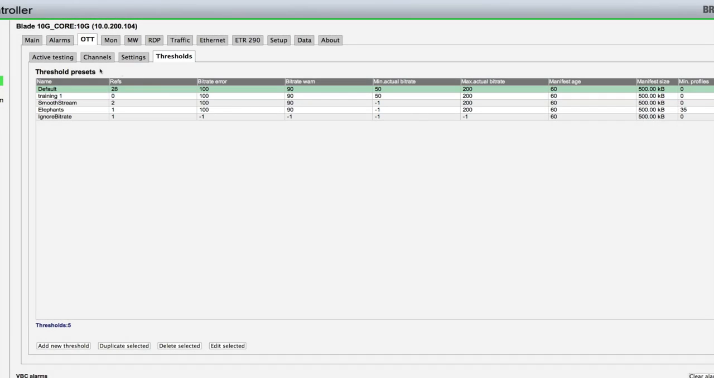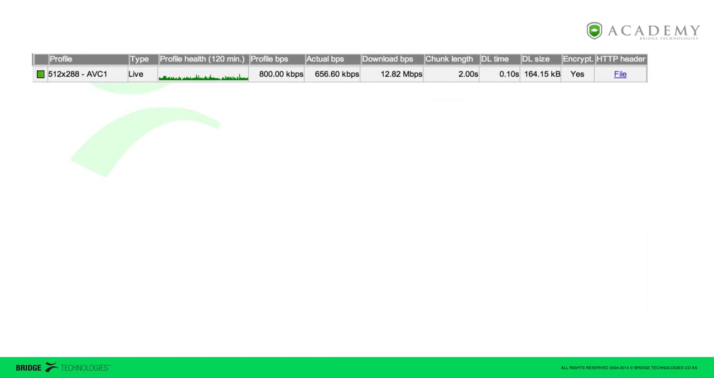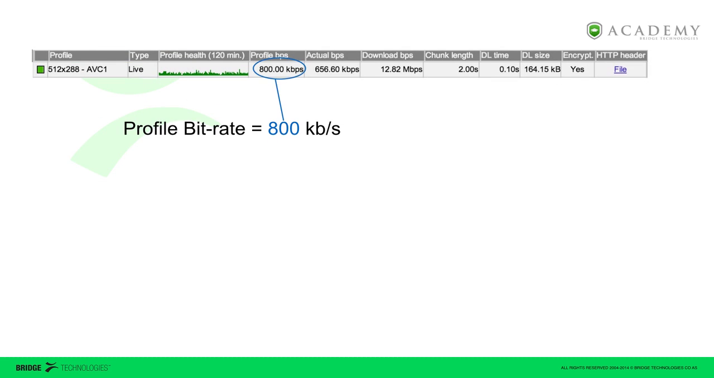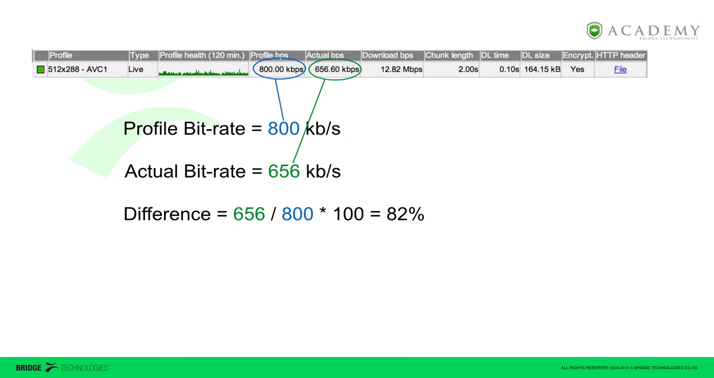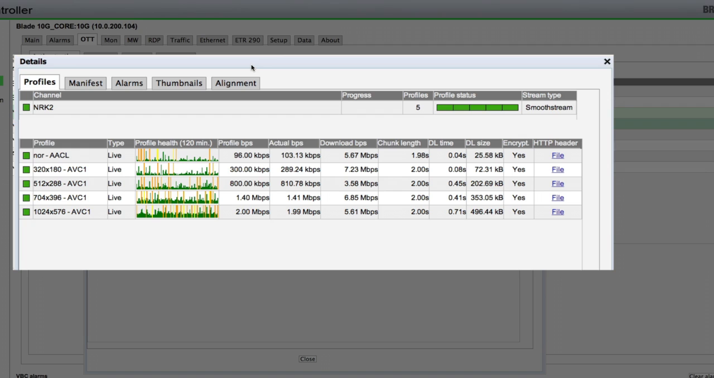Let's have a look at this in a bit more detail. In this example of NRK2, we'll look at the 800 kilobit per second profile. The actual bitrate, as measured by the probe, is currently 656 kilobits per second. The actual bitrate divided by the indicated bitrate multiplied by 100 gives a percentage of 82. This is well within the boundaries of 50% and 200%. In fact, the 800 kilobit per second profile would need to go below 400 kilobits per second or above 1600 kilobits per second in order to generate an error. Actual bit rates almost always differ from the manifest indicated bit rates. That's why the upper and lower limits are set so large.